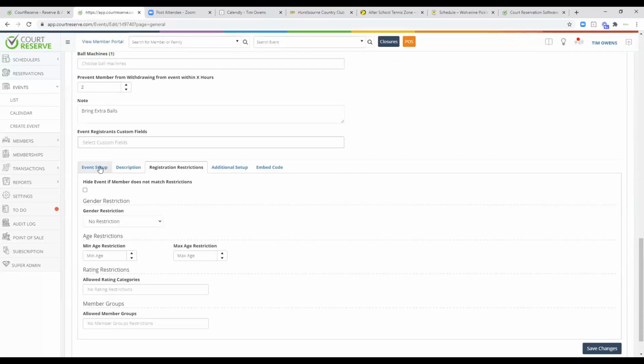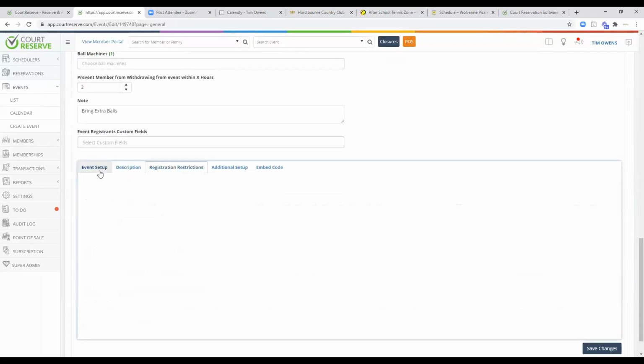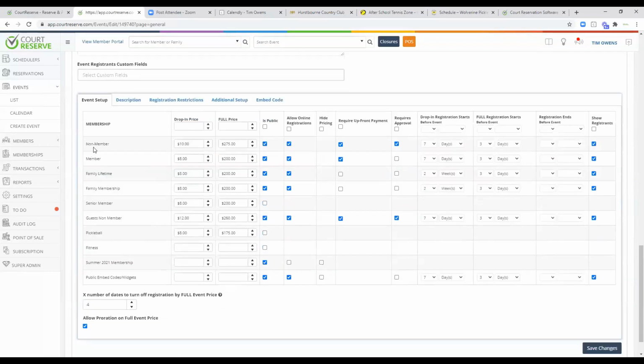Now let's come on down here and look at more setup. Under event setup, you'll see we have several different memberships here. Now in CourtReserve, when we say membership, it's a way to group people together, but we have a full membership platform. I'll show you more about that in just a few minutes. But part of that membership tier is allowing you to do different drop-in and full registration prices. Maybe some of your memberships need to call the office and you won't allow them to register online. Maybe some need to pay up front. Maybe some need approval.